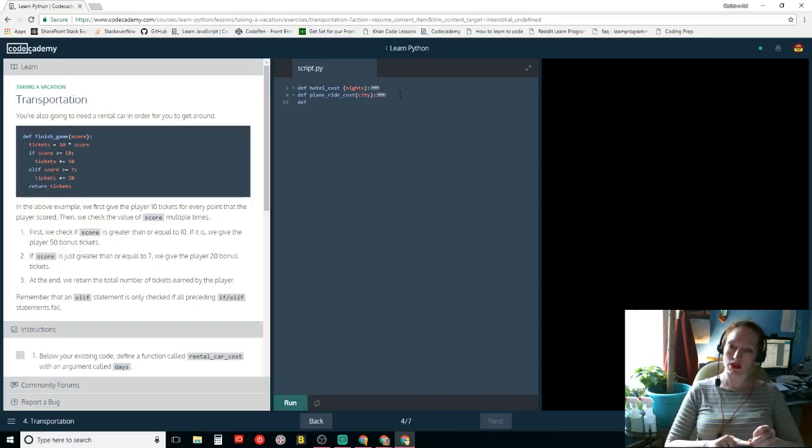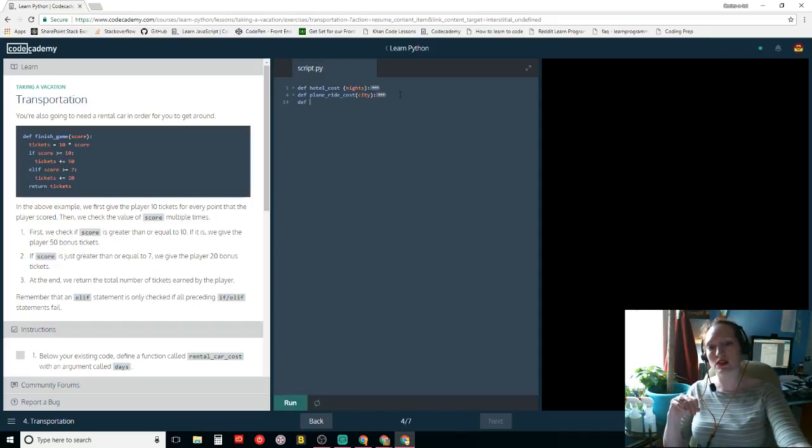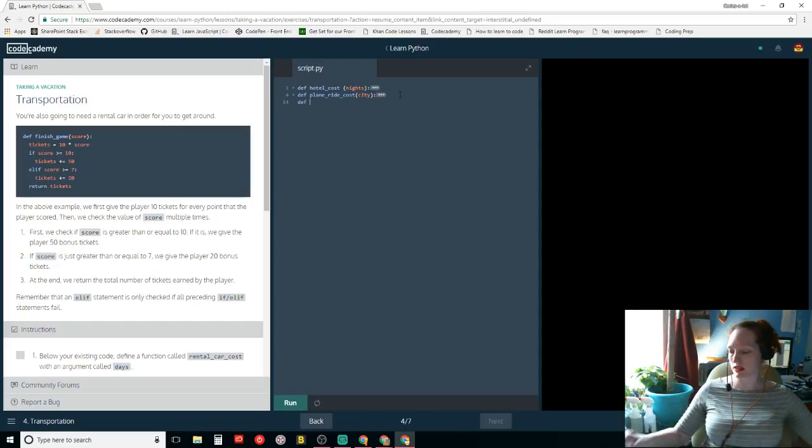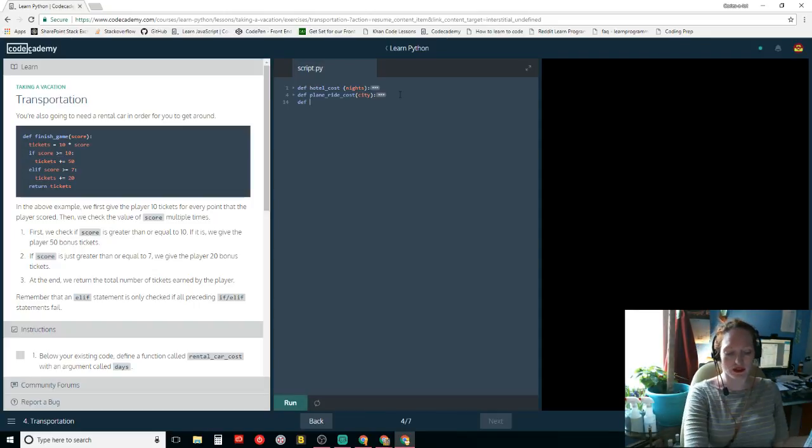If it is, we give the player 50 bonus tickets. If score is greater than or equal to 7, 20 bonus tickets. At the end, we return the total number of tickets earned by the player. Remember that an ELIF statement is only checked if all preceding if and ELIF statements fail. That's right, okay. Let me read that one more time. And in fact, let me write that down. I feel like that's a very important thing to know or remember.